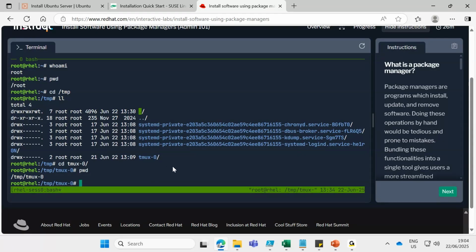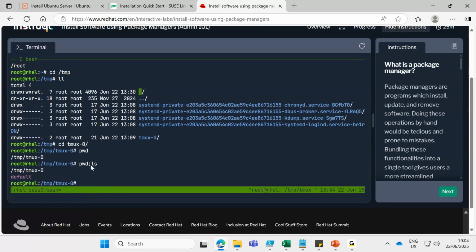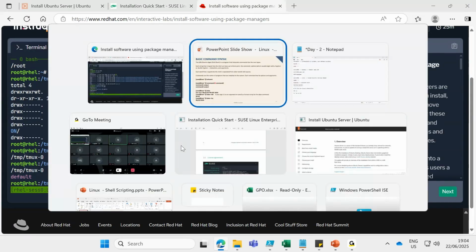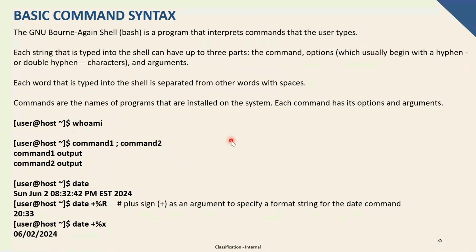So if you want to run multiple commands, you can use a semicolon as the delimiter. For example, pwd followed by ls. pwd is the command to get the present working directory, and ls is the command to list the files and folders. When I run multiple commands on a single line with a semicolon, it first executes the first command and provides the output, followed by the second command and its output. Likewise, you can add any number of commands with semicolons, and you will get all the output combined together.